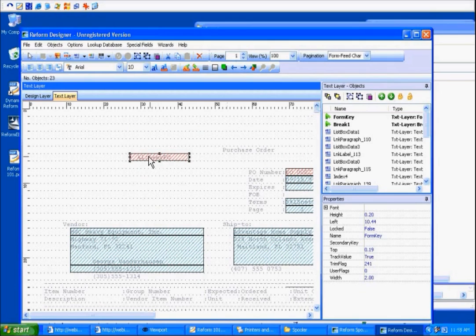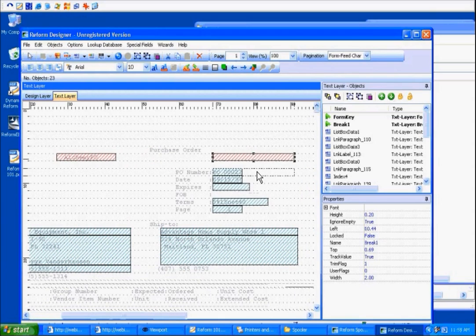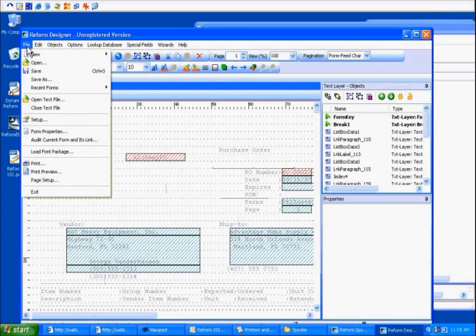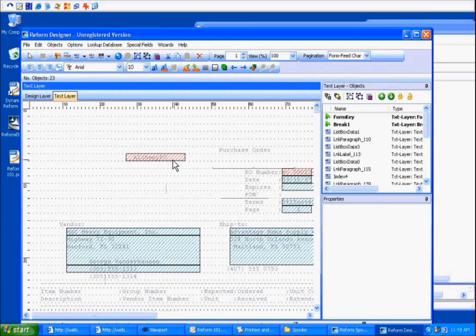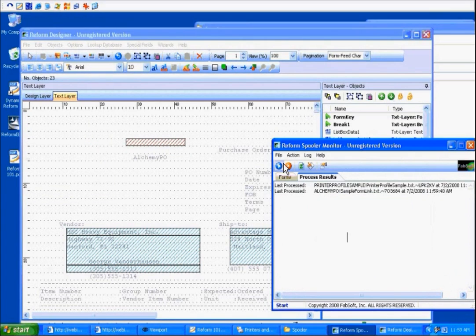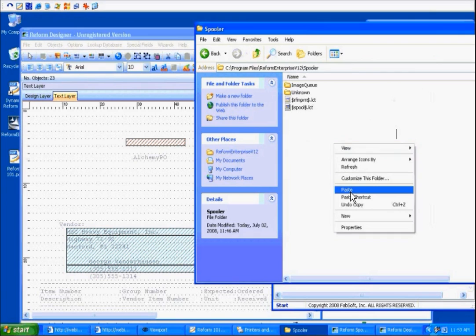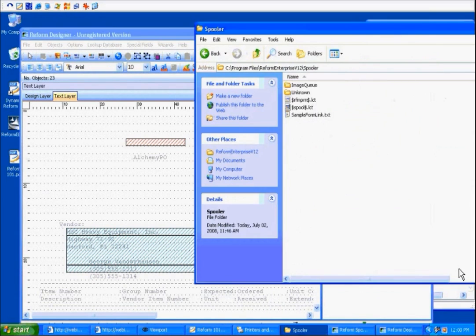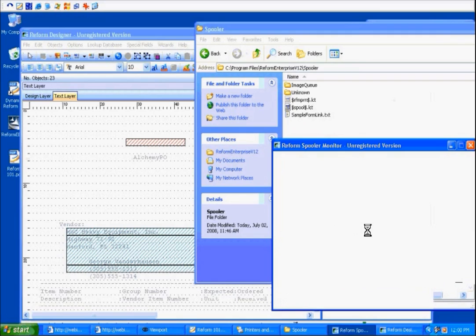What Reform is going to do is it's going to check the form key field first. So since this matched first, it used this form instead of my form. So I'm going to move this just so it doesn't use that form again, and stop and start my spooler again. And here you can see it started sample form link.